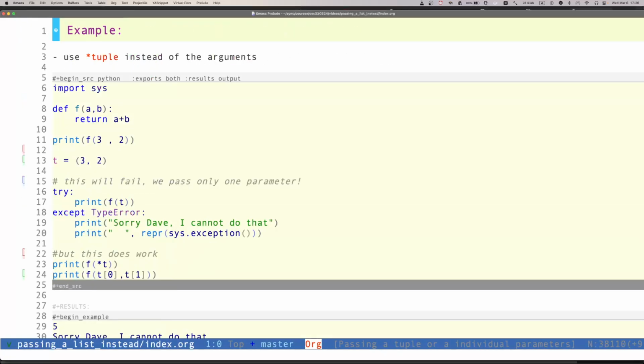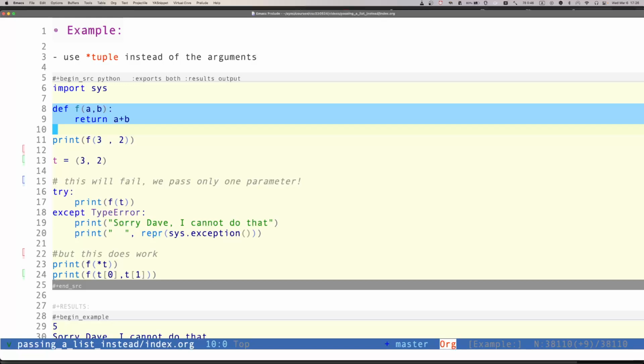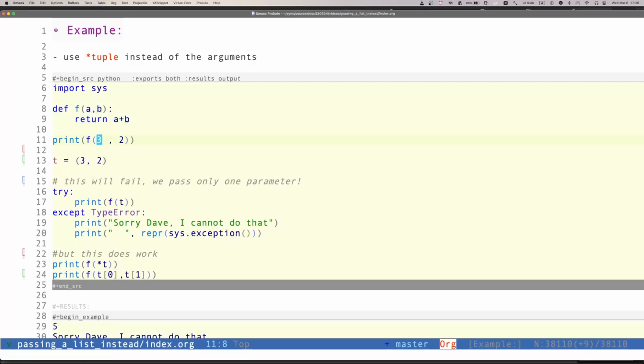And so let's see how it's done in Python. Let's do it through an example. Let's assume that we have this function, same as before: f with two parameters a and b, it simply adds them and returns the value. The traditional way that we would call it is this, so we call f with 3 and 2. Now let's try to do the same thing we did with SML. Let's create a tuple t with 3 and 2, a pair, and let's try to call this function with t.